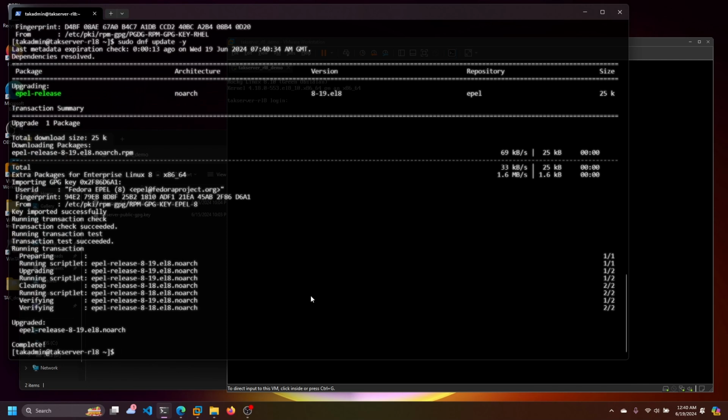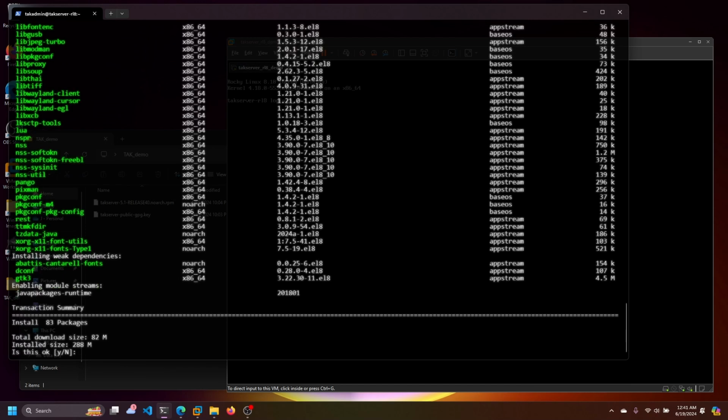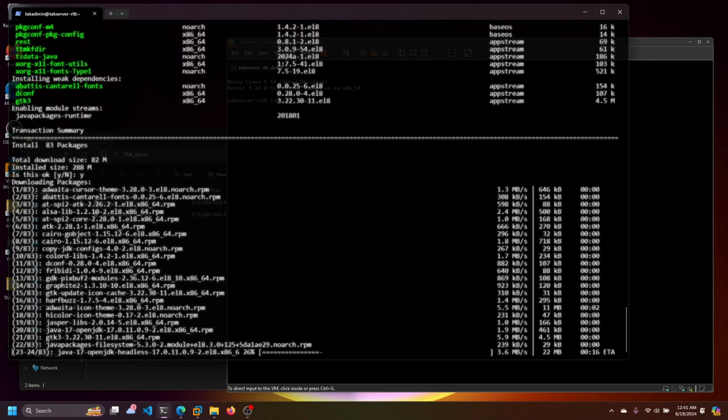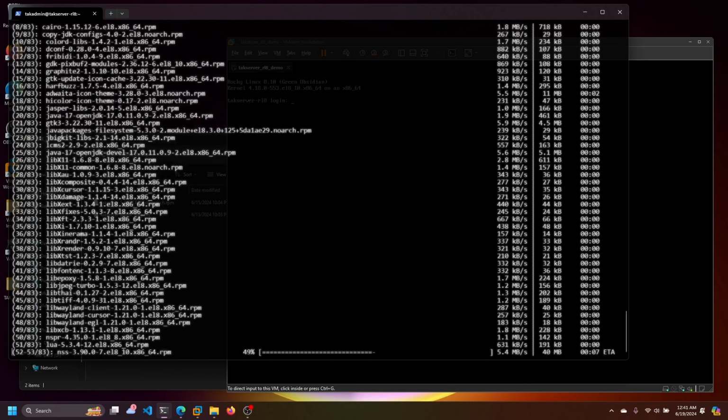All right. Now that I have done that, what we need to install before we install the TAK server is Java. So I'm going to do sudo dnf install java-17-openjdk-devel and press enter. Looks like it's going to be about 83 packages, so I'm going to press yes to install and let that run. And what this is going to do is install Java.